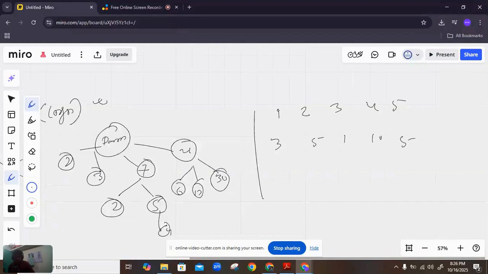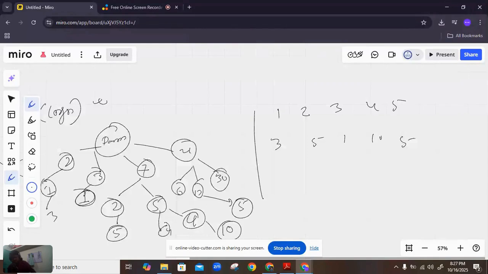So here, for index 1, the BIT value will be 3. Index 2 means the BIT value will be 5. Index 3 means the BIT value is 1. Let's say index 4 is there, so the BIT value will be 10, and then index 5, the BIT value will also be 5.